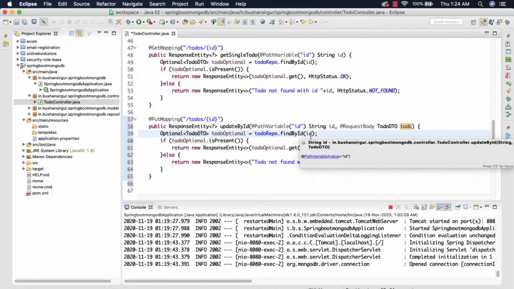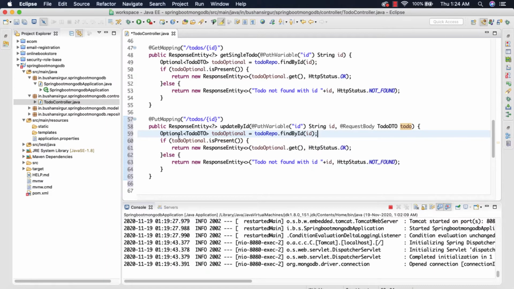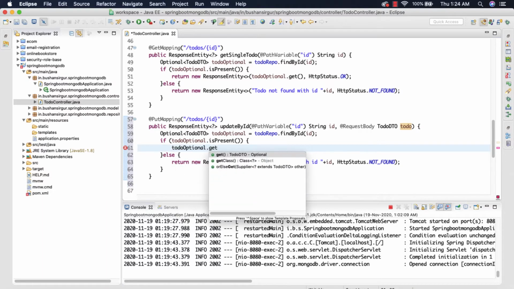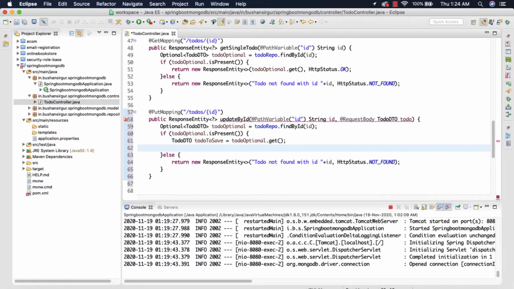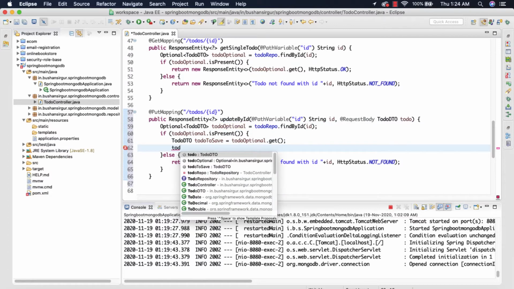And we're going to first get the ID. So first we're going to get the todo from the MongoDB database, and if that object is available, then we are going to set the new entries. So todoOptional.get, and we're going to store that in a variable. I'm going to call this ToDoDTO todoToSave, and then we're going to make use of this todoToSave.